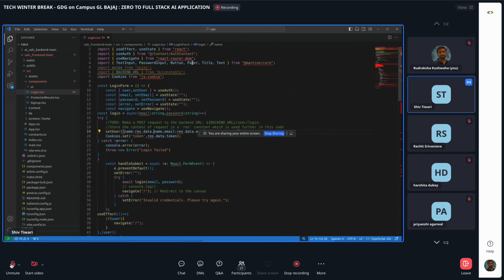So don't think that the code is broken right now. It's all because I have removed that one line. Once you write that line, it'll be all good.